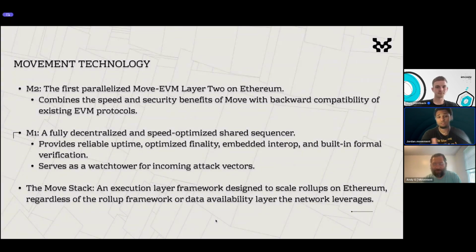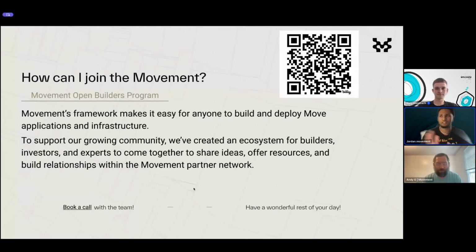And lastly, we have the Move stack, which is an execution layer designed to scale the rollup on Ethereum, regardless of what rollup framework or data availability layer the network chooses to leverage. And feel free to scan this code and fill out the form.